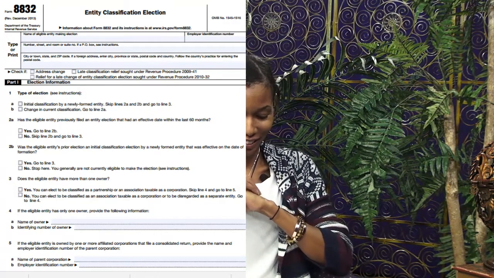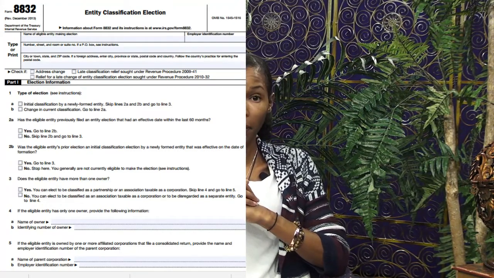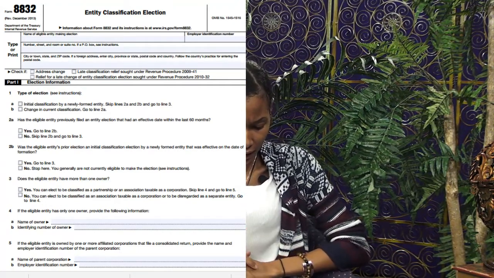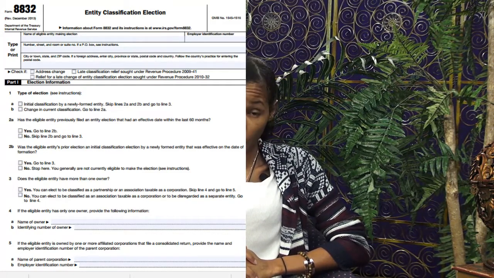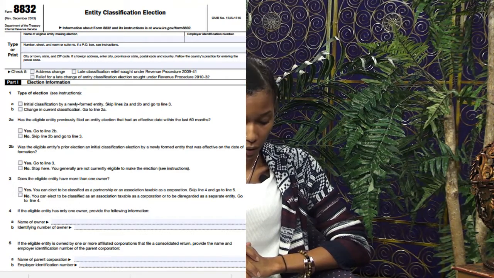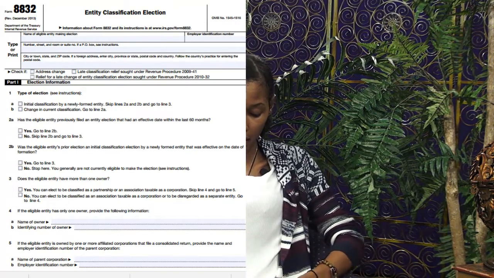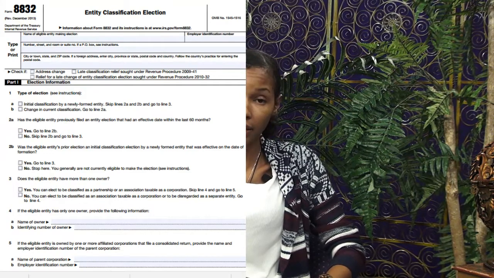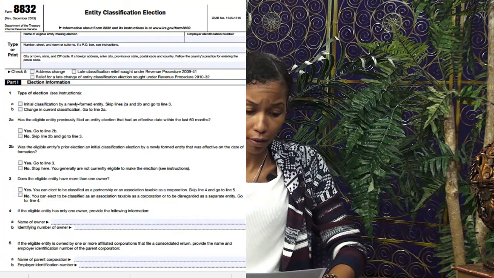Part 1 is pretty simple. Like I said, check late classification. Part 1, we're going to check box A, initial classification, newly formed entity. 2A is no. 2B, nothing. 3, no. Check no. You could be classified. Line 4, we want to put the name of our estate. So it will be the all caps name, and then the 82 number will go there. That's line 4. Nothing for line 5.